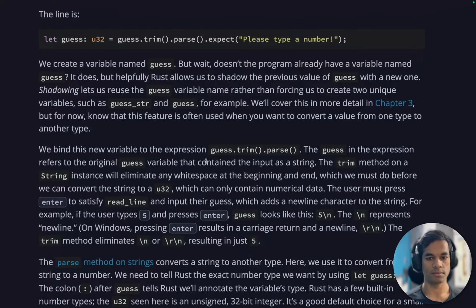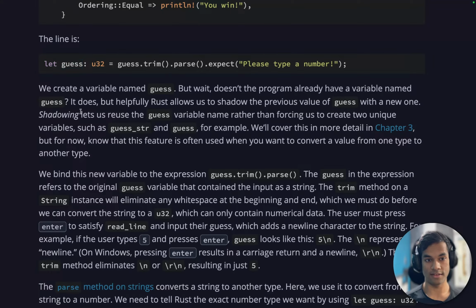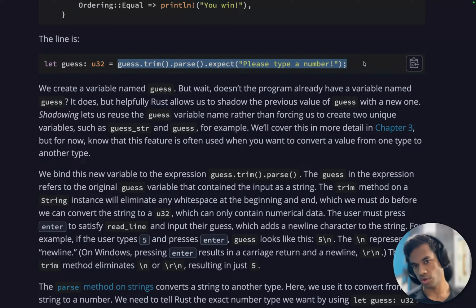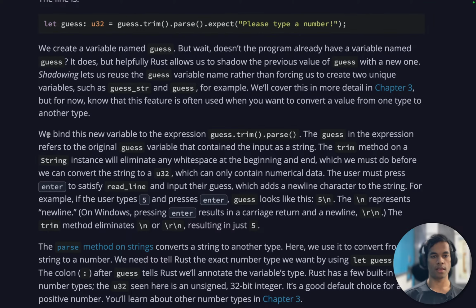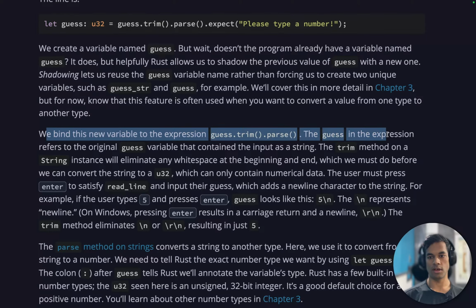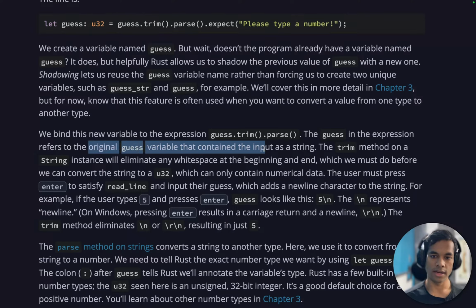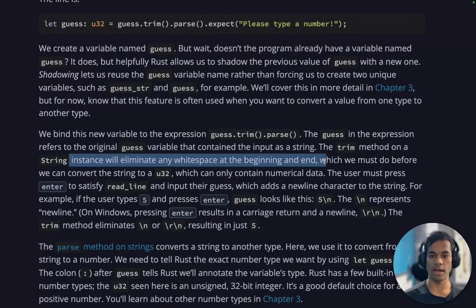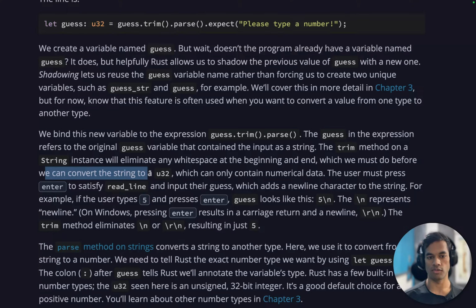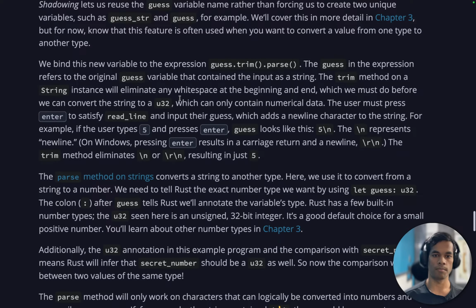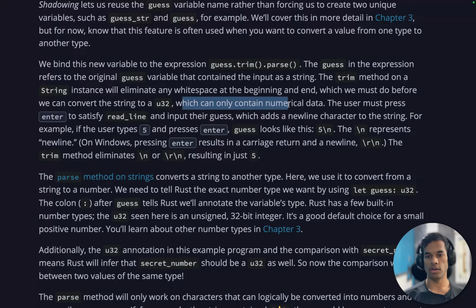Okay. Then this new guess variable is being bound to the value that is being returned by this. We bind this new variable to the expression. The guess in the expression refers to the original one. This one refers to the original one, and this is our new one that contained the input in the string. The trim method on a string instance will eliminate any spaces at the beginning and end, which we must do before we can convert the string to a u32, which can only contain numerical data.